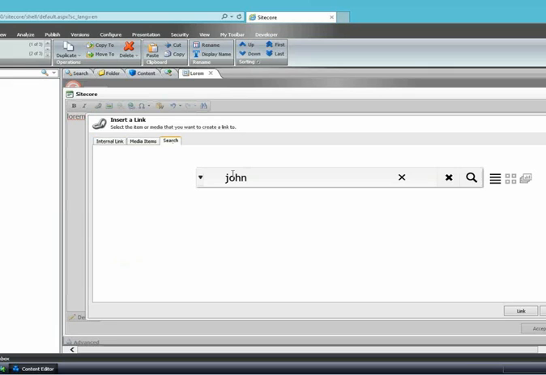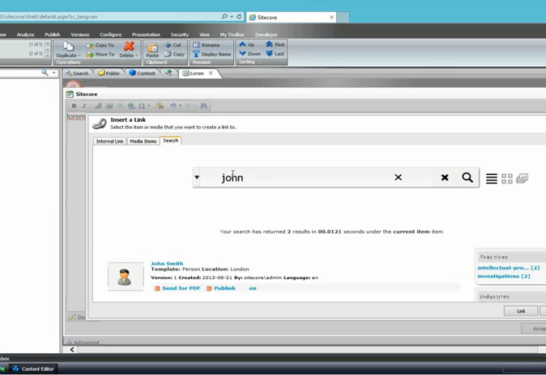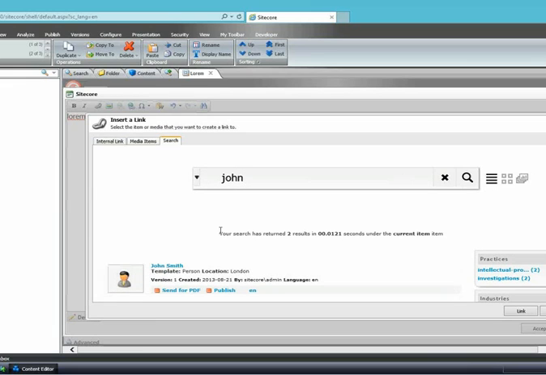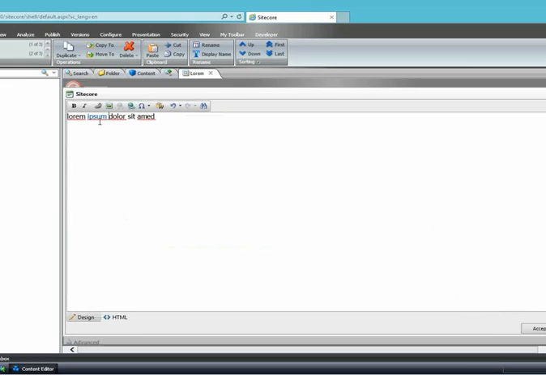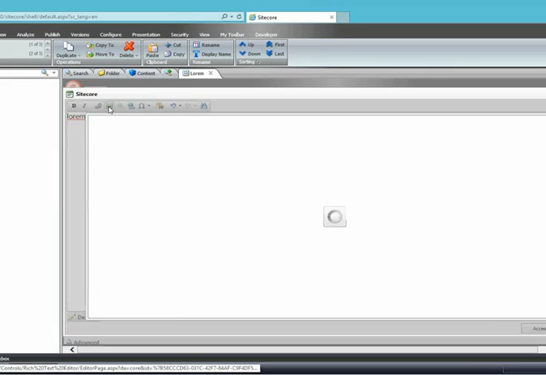So let's search for John. Great, there's John. That's the wrong John. That's in the London folder. There's John in the people folder, so I can click on that. And now I've got a link to John. Okay, inserting media. Let's insert some media in here.